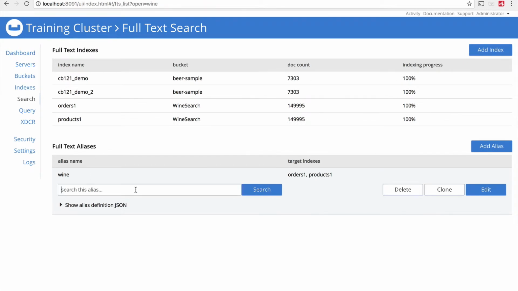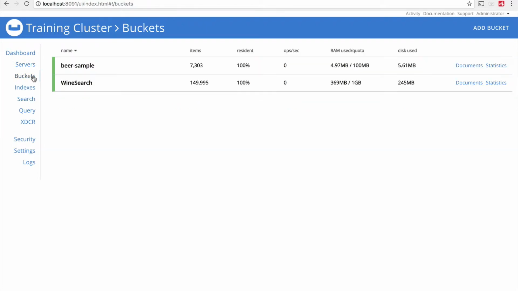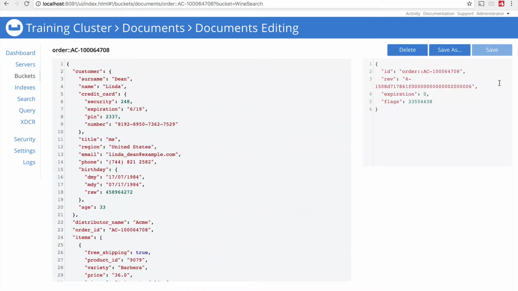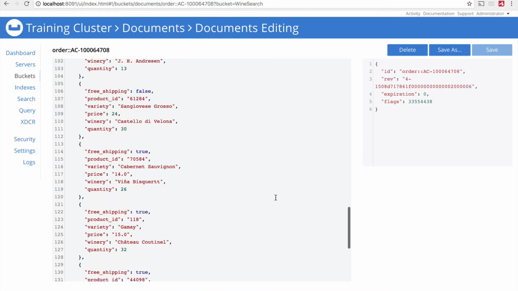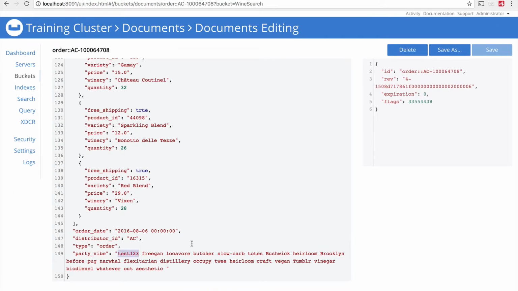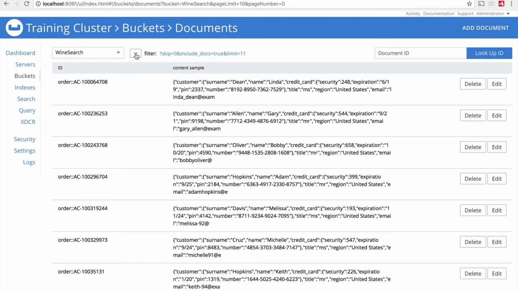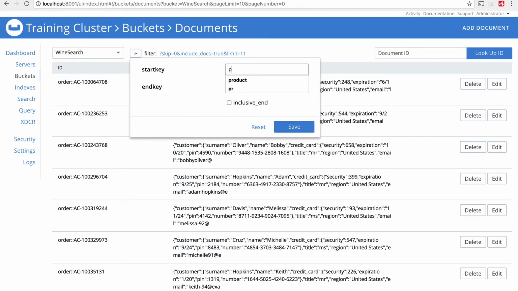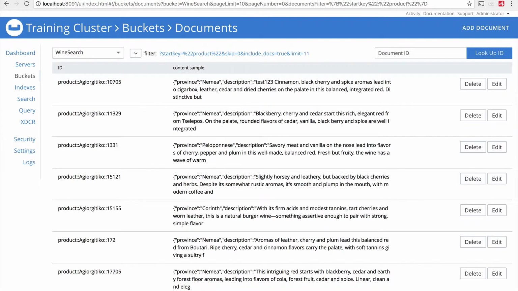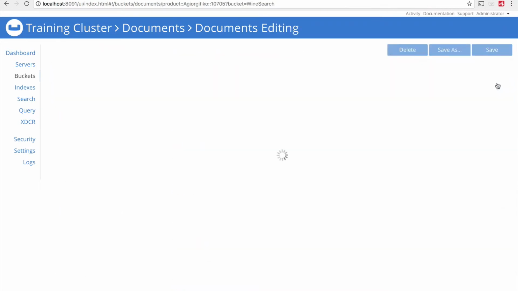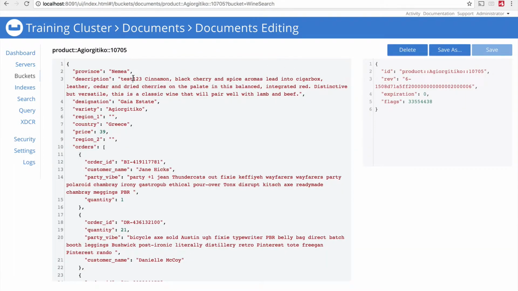Well, let's set up something to search for. Over here in my bucket, I'm going to go to my first order document, scroll to the bottom to the party vibe field, and you'll see that I've added test 123 to the party vibe field. Go back to my documents, filter to take a look at product documents, open my first product document in the bucket, and you'll see I've added the same term, test 123, to the description field.